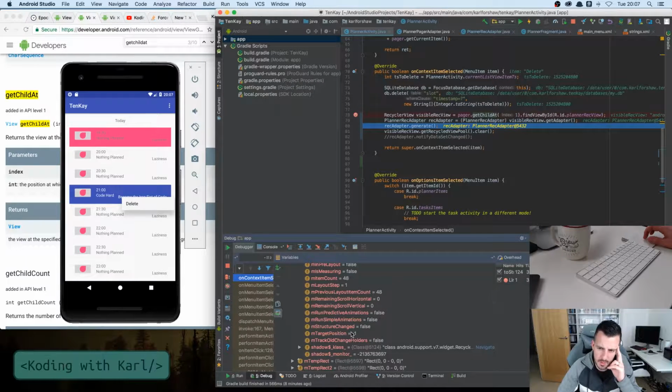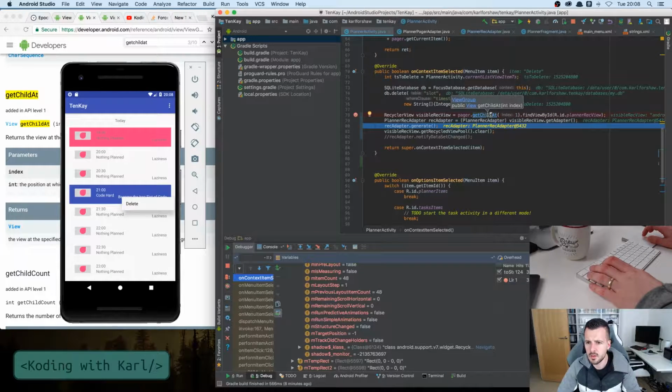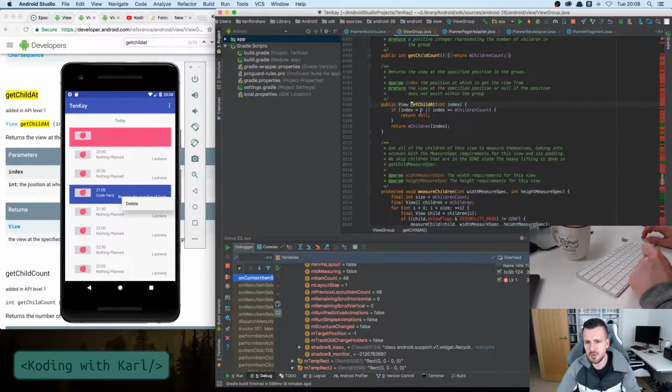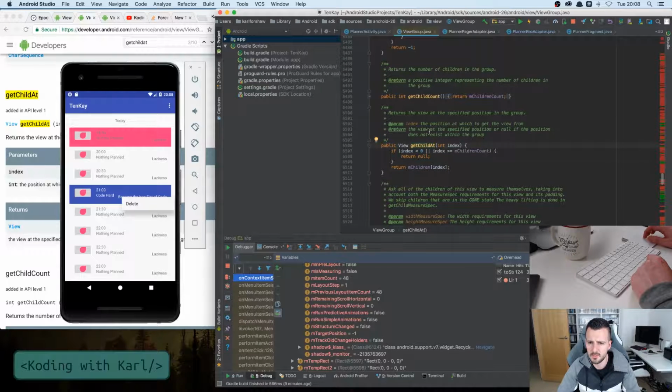Something's just worried me about this getChildAt call. If it's 0 indexed and there are 4, then I could pass 5. No, I could pass 4, which would be position 5, and it'd still return something. The view at the specified position, or null if the position does not exist within the group.